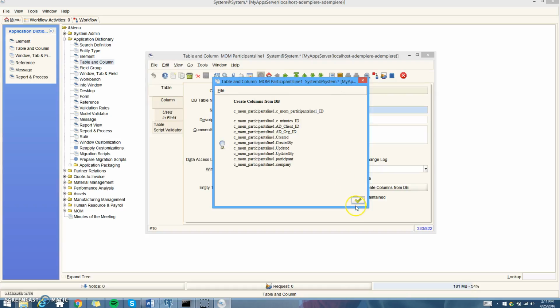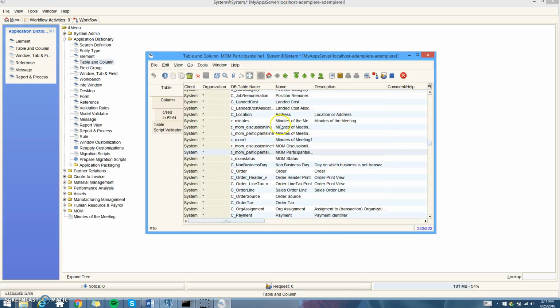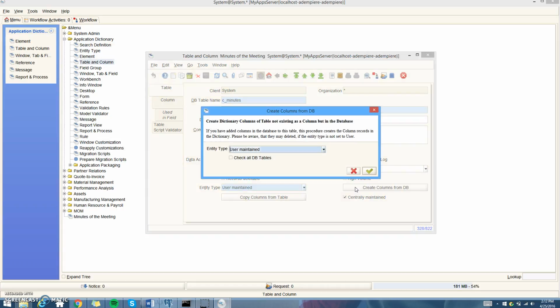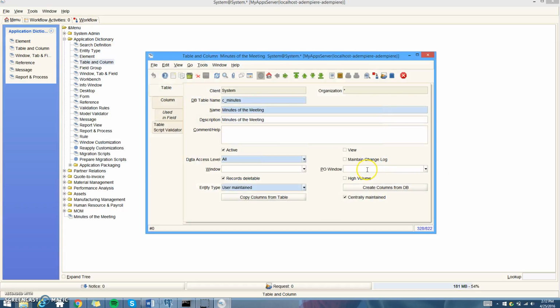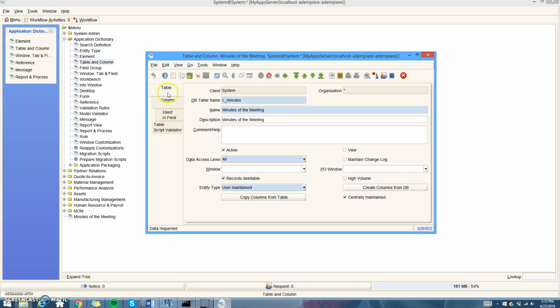And there they are. Now, since we altered the minutes table, I'm going to go ahead and come in here and select the previously existing minutes table, and expand it. And we're just going to create the columns from database just to make sure that any new information gets into the system. So it looks like it didn't really have any updates, so that's good. But we just want to do that to make sure. And then here are your columns for that, so it looks all good.